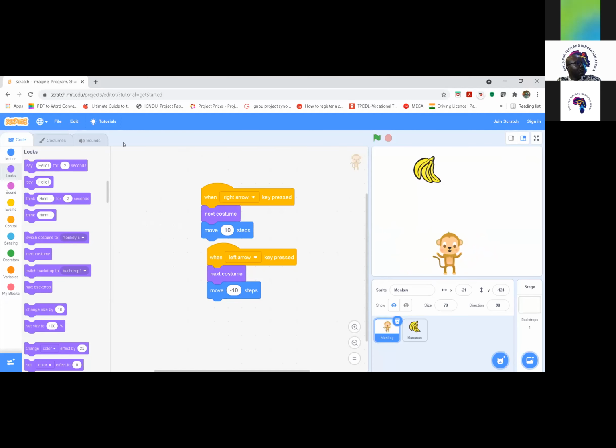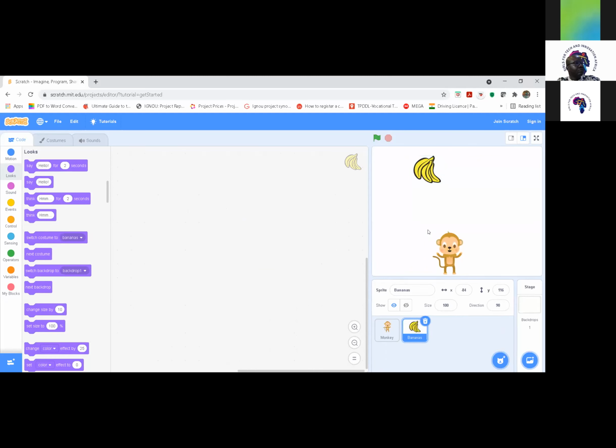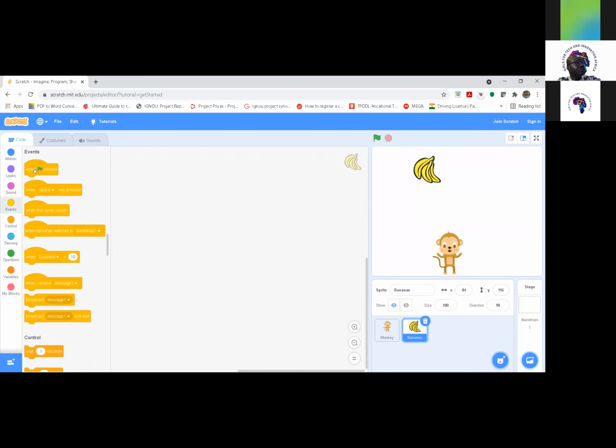Now we want our banana sprite to do something. What do we want our banana sprite to do? It has to fall down. So whenever we click the green flag, meaning we have to start a game, we have to start an animation, that's the initiator. So when we click the green flag, I want this banana sprite to fall down, from here to here. It will scroll down like this. It has to fall down.